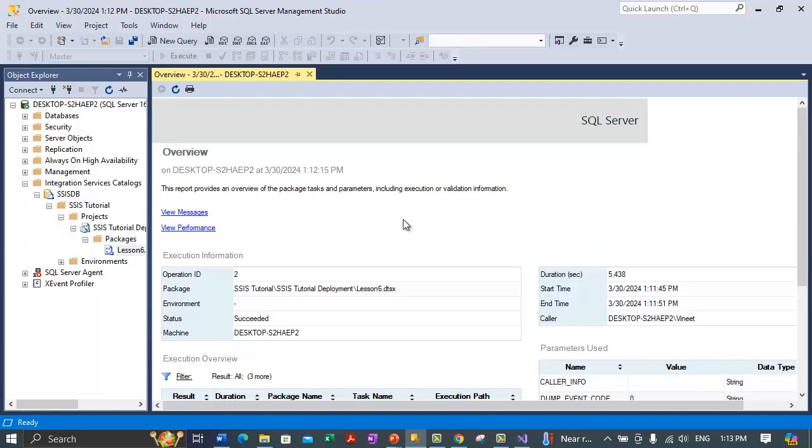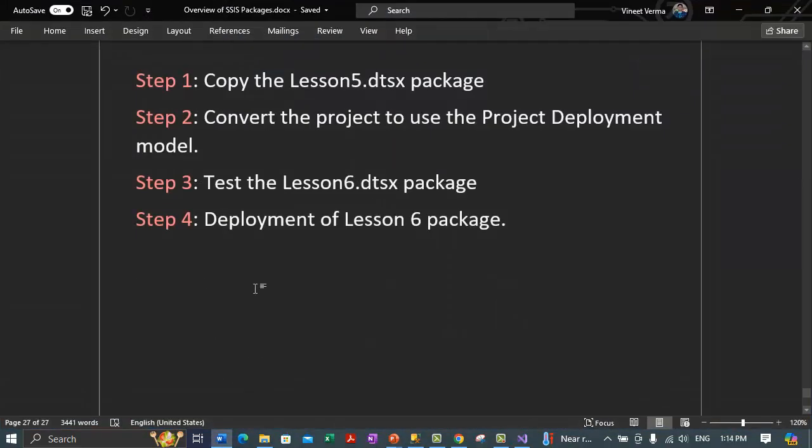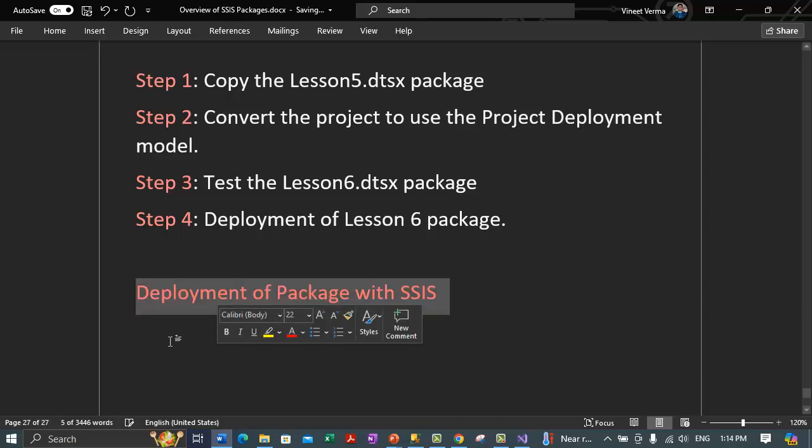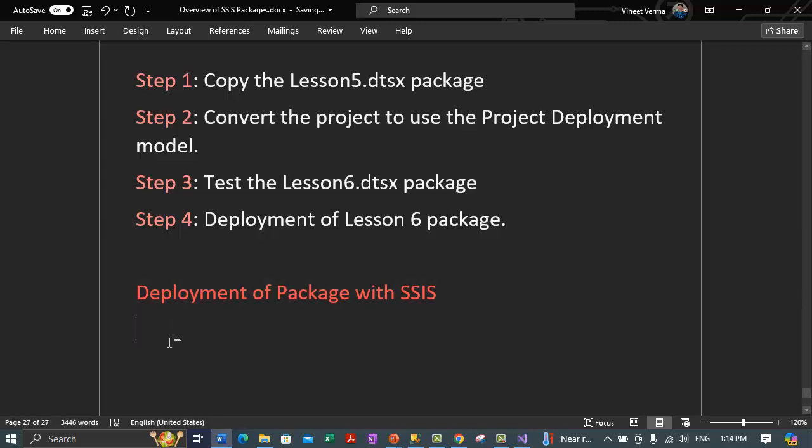So guys, we are done with this tutorial, and in the next video, let's go back to the notes. So in our next video we will talk about deployment of packages with SSIS. This will be our topic. So we'll talk on deployment of packages with SSIS, and under that as well we will cover certain tutorials.